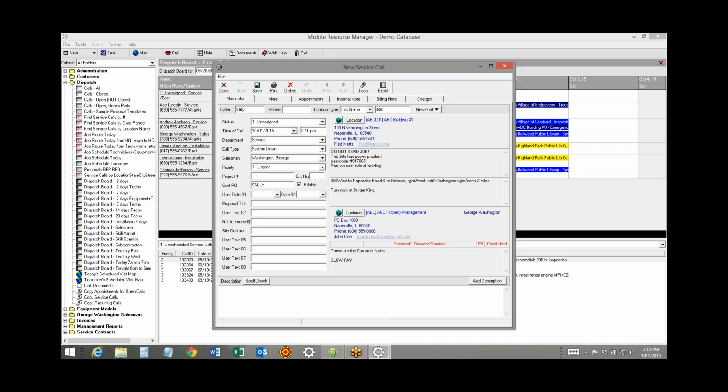So site contact. Sally's calling the problem in, but when I get on site, I'm supposed to see Fred. Okay. And down here, I have an unlimited description. So system will not power on, it is dead. Okay. Or whatever the sad story is.